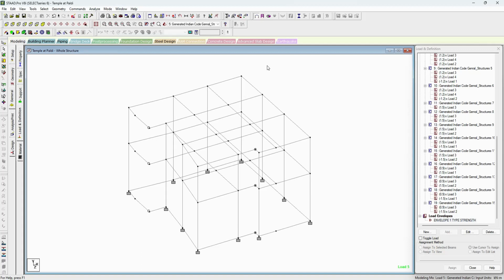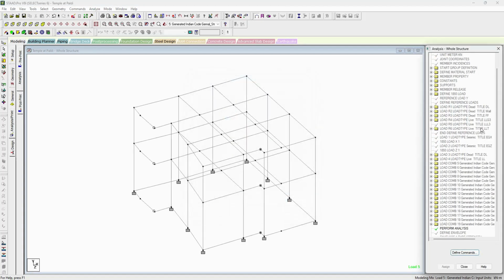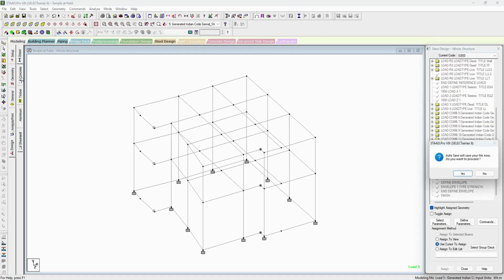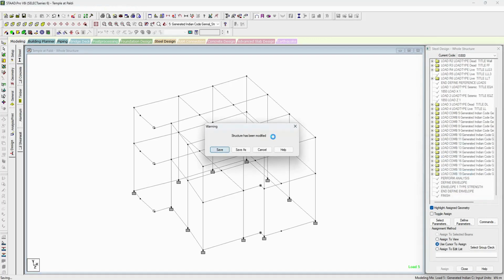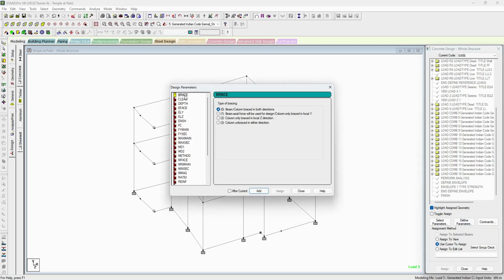Now we shall add the analysis command. Go to analysis, now press add. As you can see, the perform analysis has been created. We have to give the design parameters to design the beams and columns. Let's just save it. Go to concrete, in code select 456 and define the parameters.